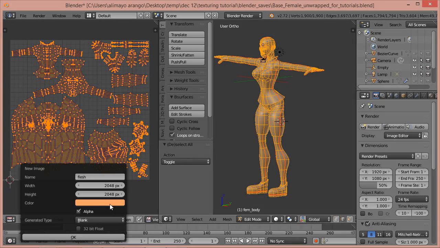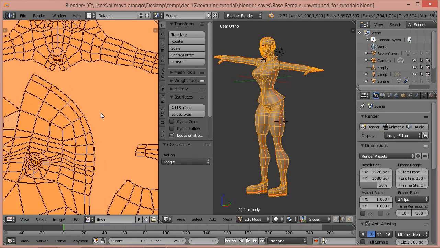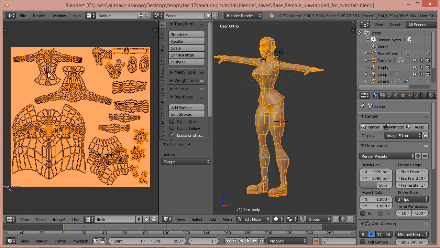But for right now we're just going to put the color on the background that we want. You hit OK, and as you can see we now have our canvas that we'll be able to paint on.